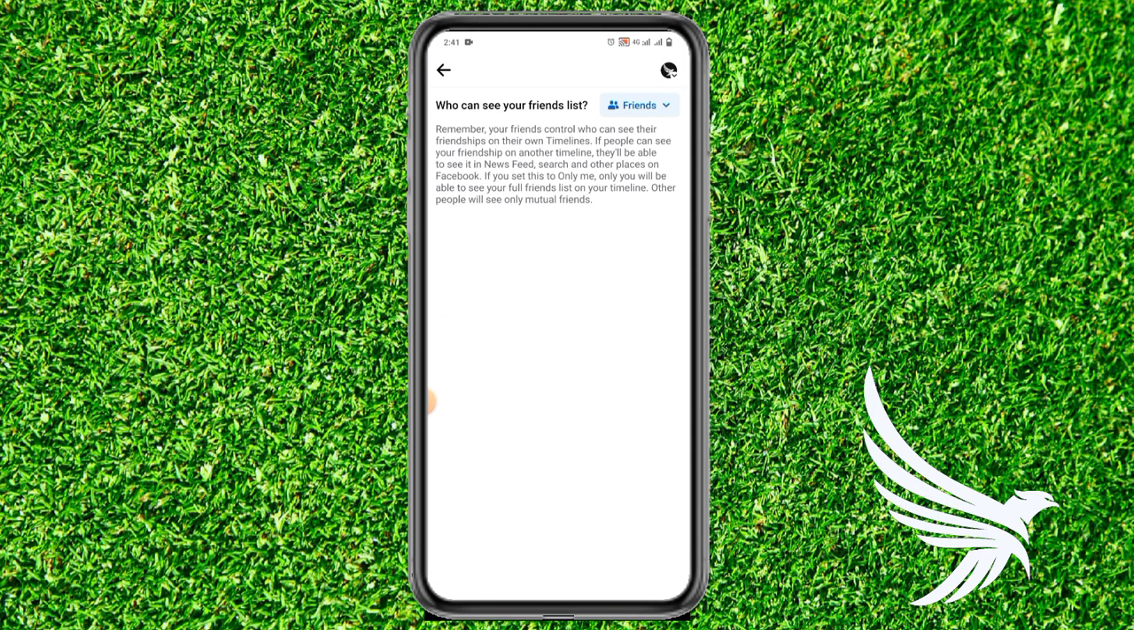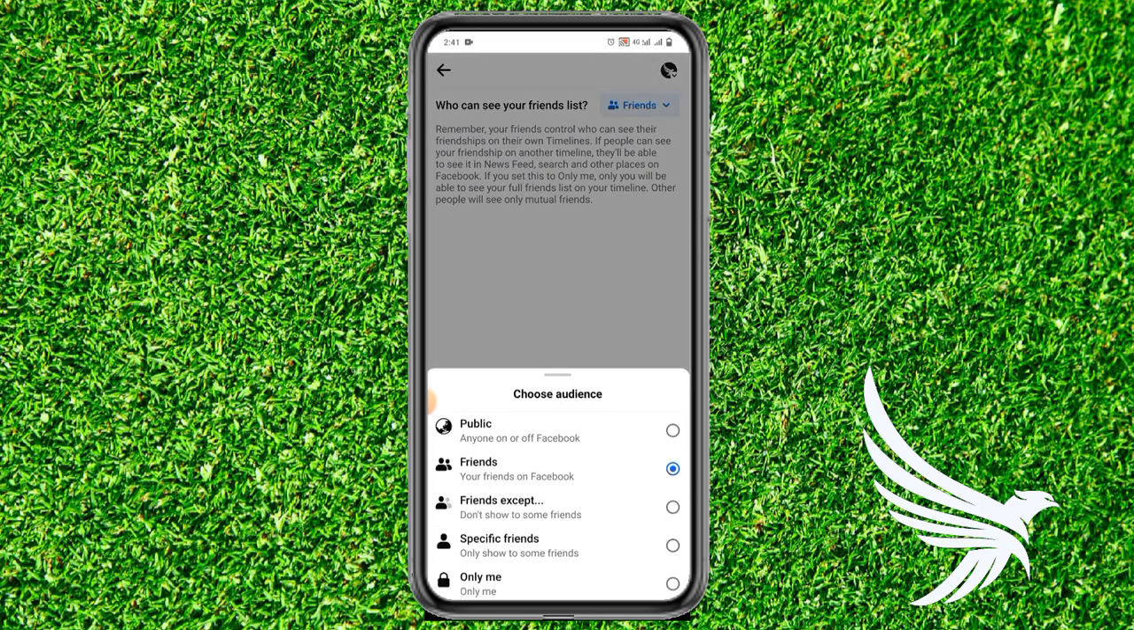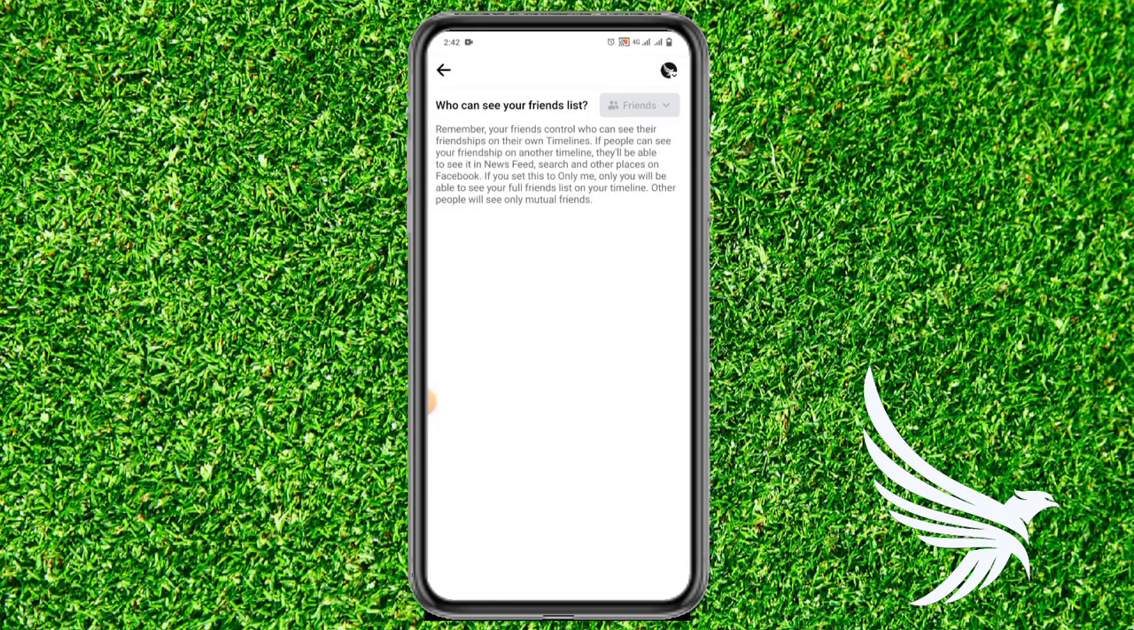You can see it's now set to Friends. Simply tap on it and you can set it to Public, Friends, Friends except, or Specific friends. If you just want to completely block your friend list on Facebook, simply tap on Only me. In this way, only you will be able to see your friend list.